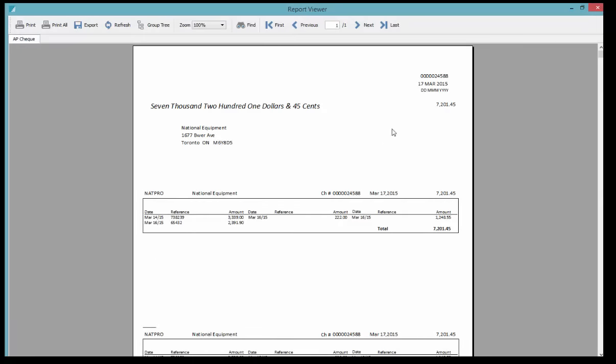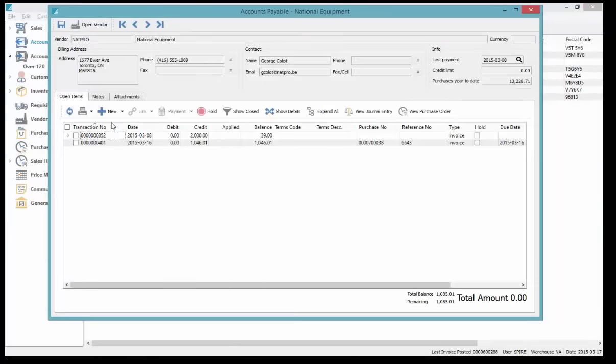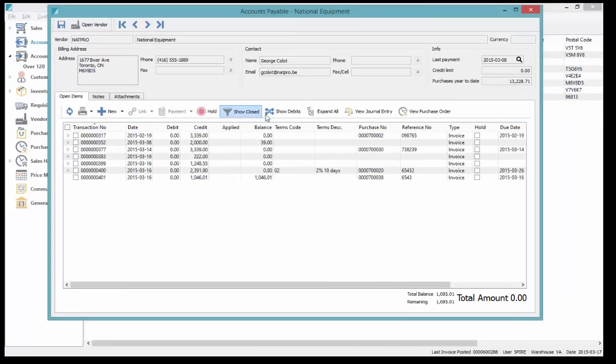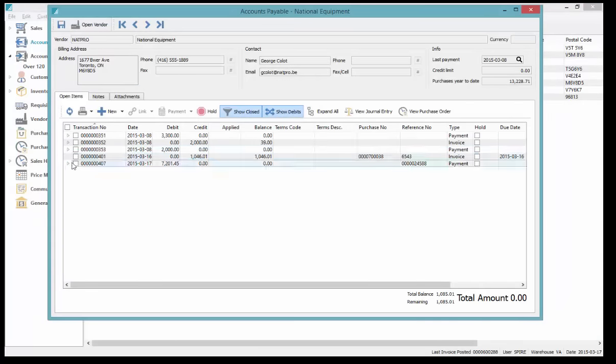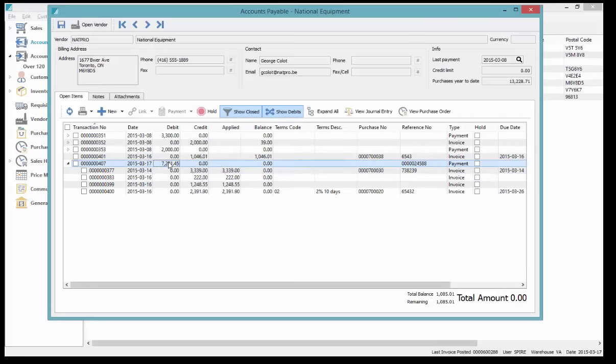So here we show our check with the two stubs on it. Okay, again, the same thing applies. I can go show close and show debits, and underneath of it, all the items I paid along with their payments here.